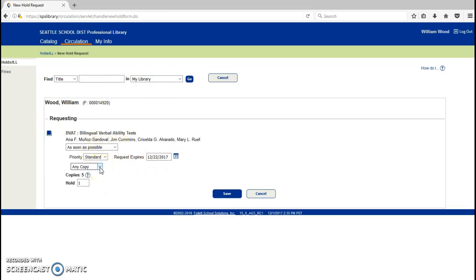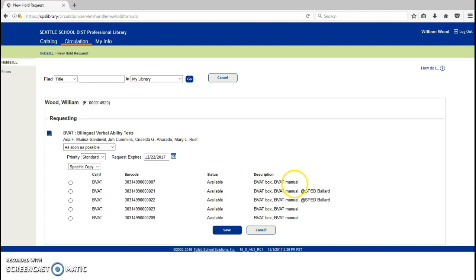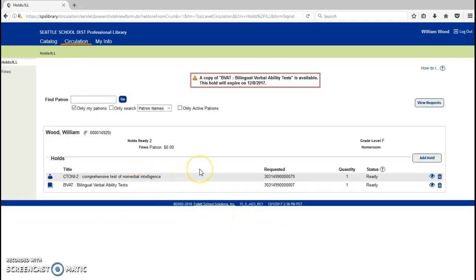Any copy. If you pick any copy, then it'll just go through and it'll pick the item with the lowest barcode number. So you want specific copy. And then you can go through and see which one of these, they're all available. Some are at Ballard and some are here. And so what you would need to do is, let's say you want to pick the one there, hit save. And now I have 2 tests that are ready to go.